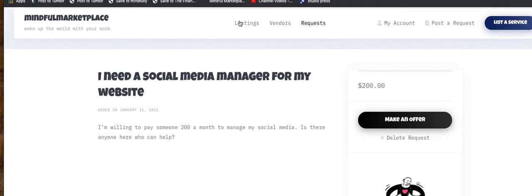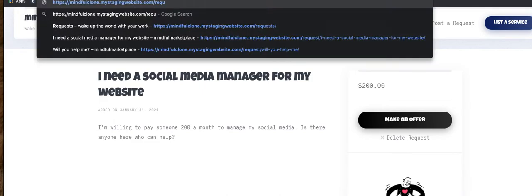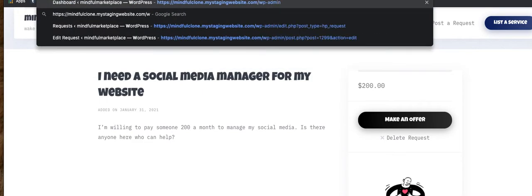Now, I assigned this to the menu. You essentially have to create a page. I'll show you how to do that. This doesn't by default appear on the menu. You actually have to do that on your own, so I'll show you how to do that as well really quickly.